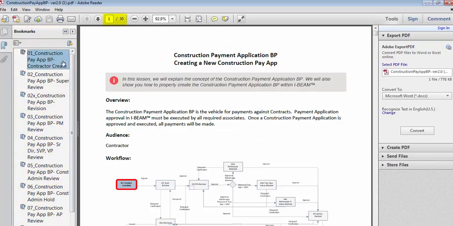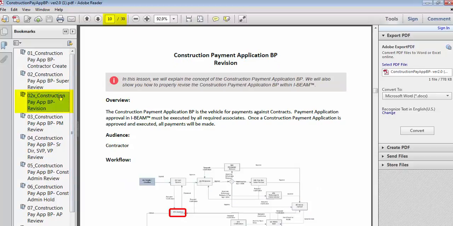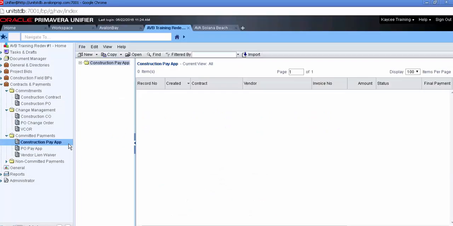For example, this document is 30 pages long, and should you later need to go in and revise the pay app, you'd be able to skip directly down to that section by clicking it here in the bookmark and landing on page 10. To create a new record, simply click on New, like this.